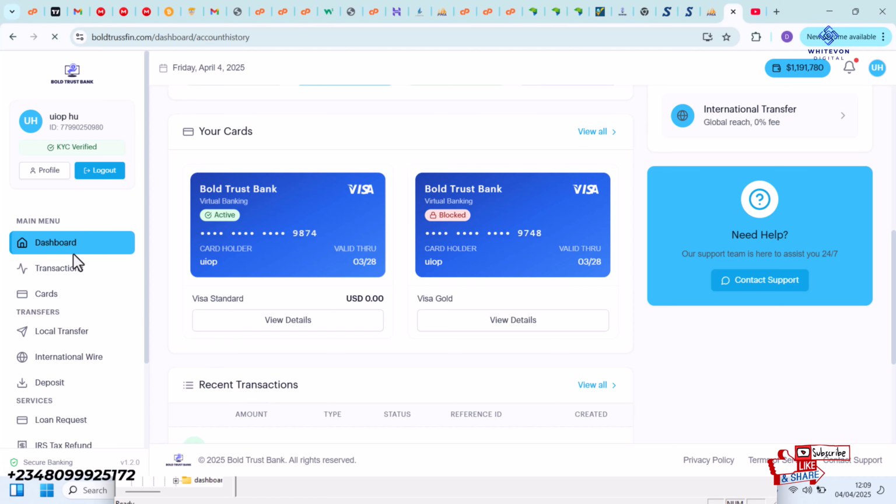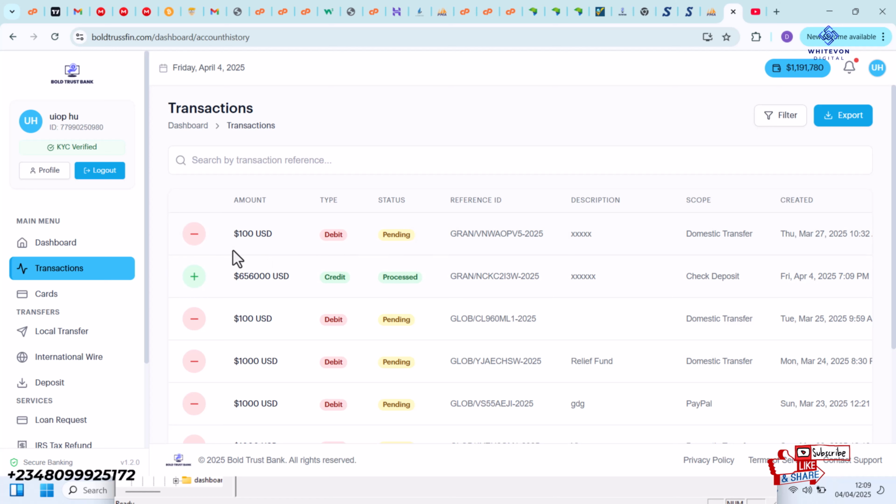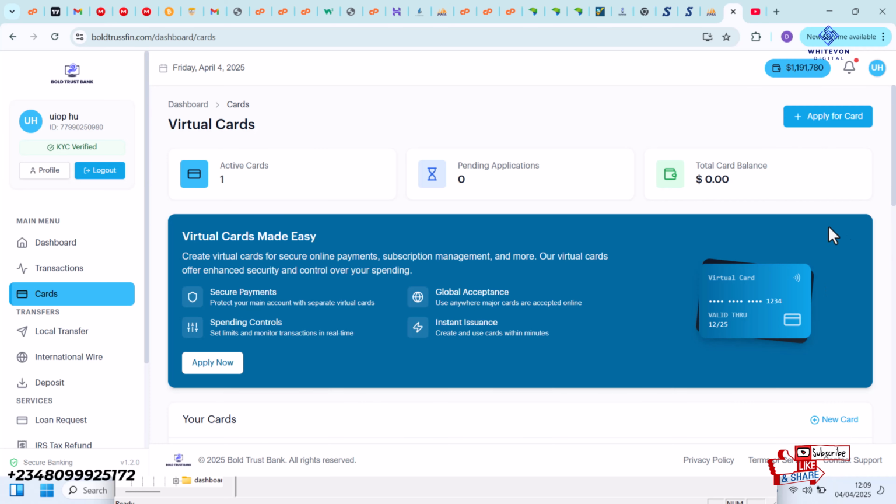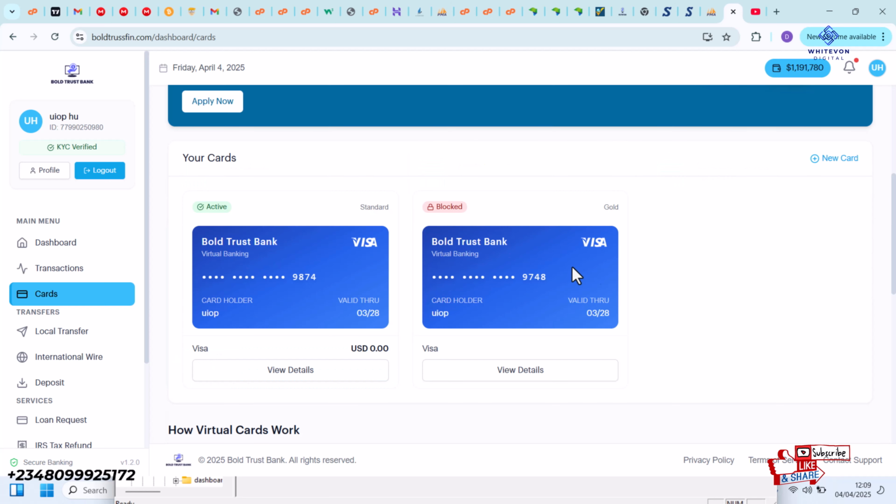So as a user, you can view all your transactions. Here it says 100 USD, 65,600 USD, 100 USD. Right here we have cards, and this is basically where you can see all the cards which you've generated. And right here it says virtual card made easy. If I scroll down, I'm going to be able to see the card which is being generated. Right here it says active, and right here it says blocked. So right here it says how virtual and the rest of them.